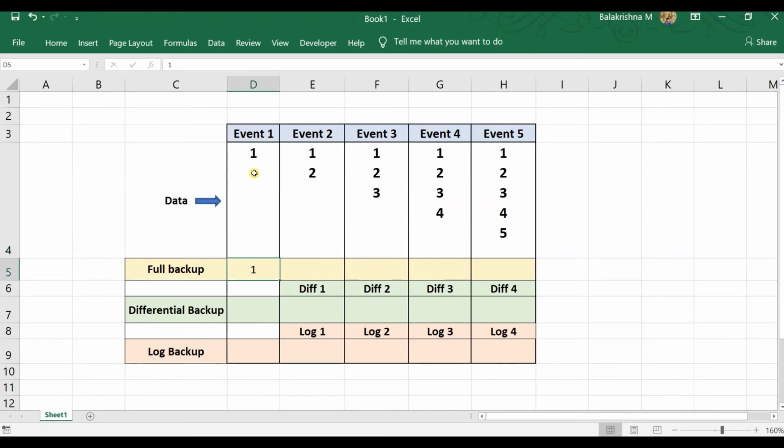First we will perform a full database backup, then I will get record 1. And then if I perform a differential backup, I will get record 2 because this is the modification that has been done after the last full backup. And then if I perform a log backup, it also takes record 2 because this is the modification that has been done since the last full backup or the last transaction log backup. So this is the first transaction log backup that we are going to perform. So it will take only 2.